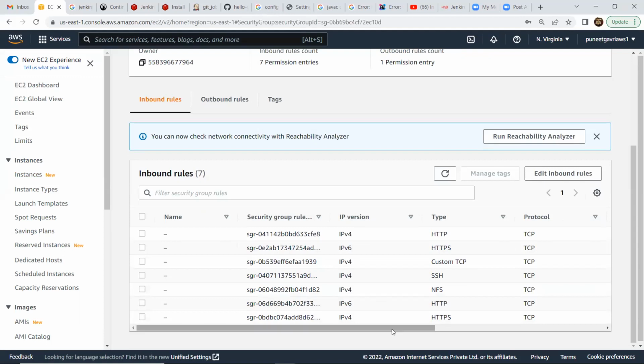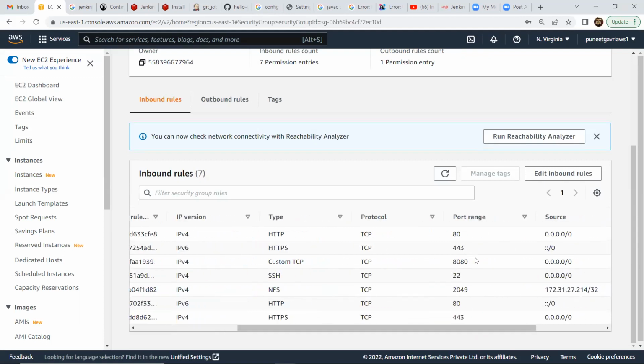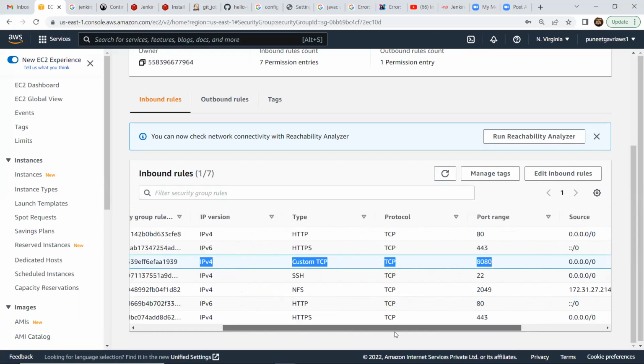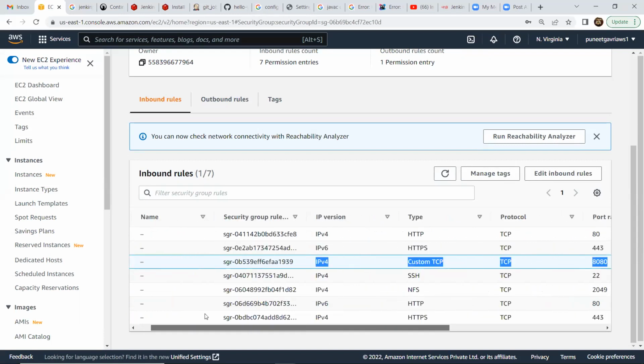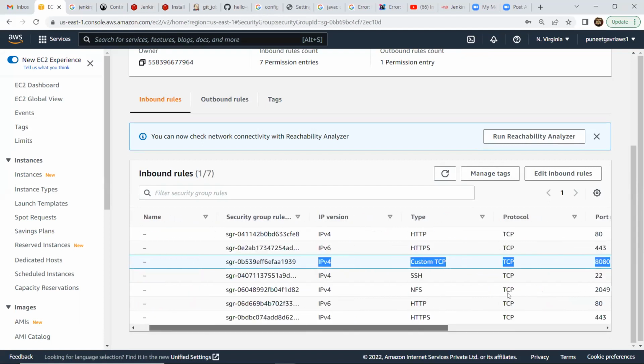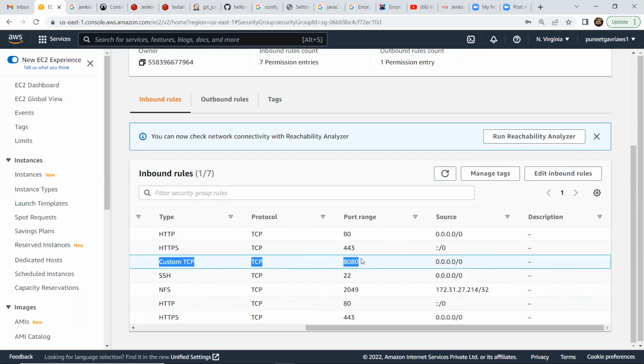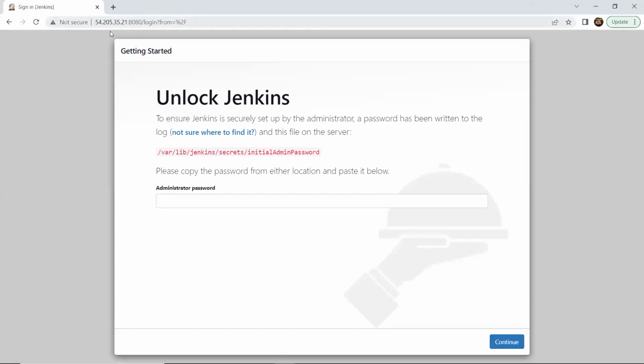I have also enabled 8080. Okay, I have enabled 8080. So you have to enable this port to run Jenkins and browse Jenkins from your browser. You have to add this in your security group rule, so only after that it will log in and you will see this unlock Jenkins screen.